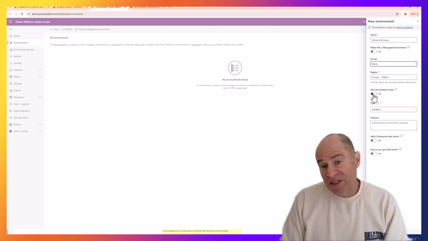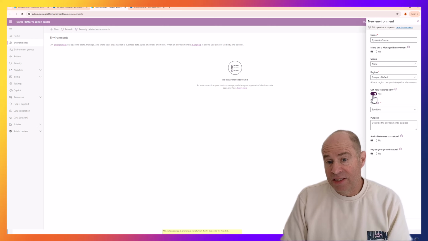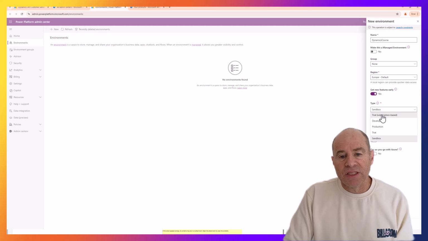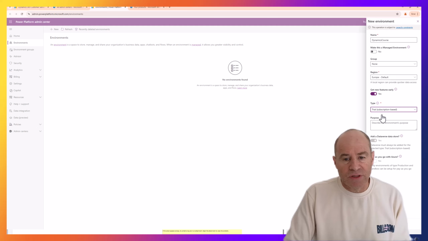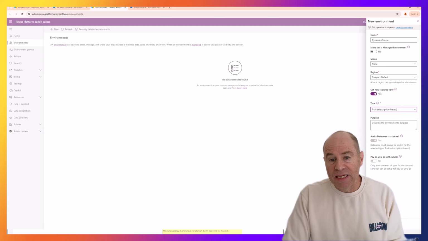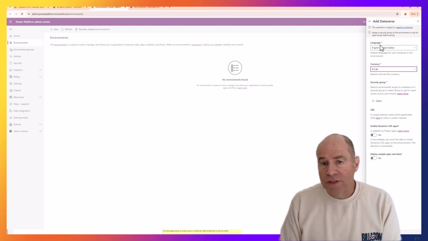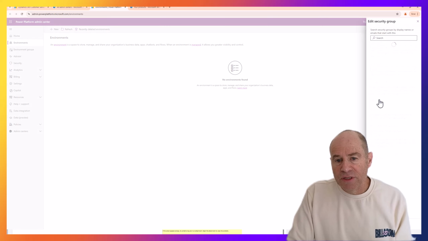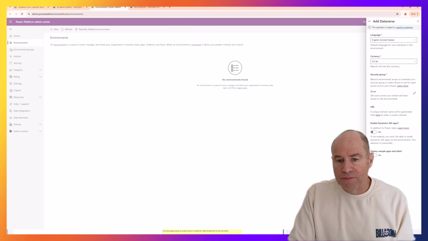Get new features early. Yes, why not? Let's use new features. Type should be trial subscription based. Please change it to trial subscription based and click next. Language, select your preferred language. Currency, security group, here also select none for the demo.